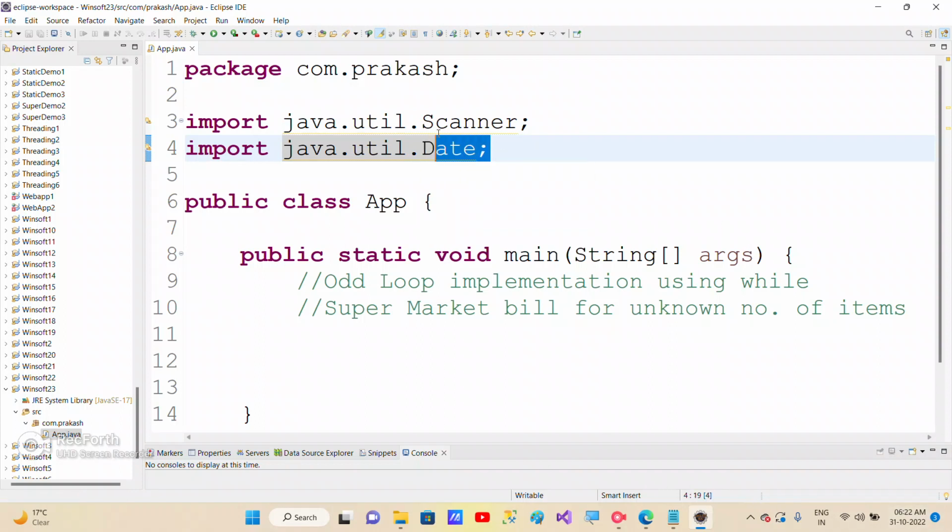I don't want to write this many times, sir. Can I make it short? Yes, you can. Anybody, Gopi or Srinu, what should I write instead of writing two lines? Is there any shortcut?